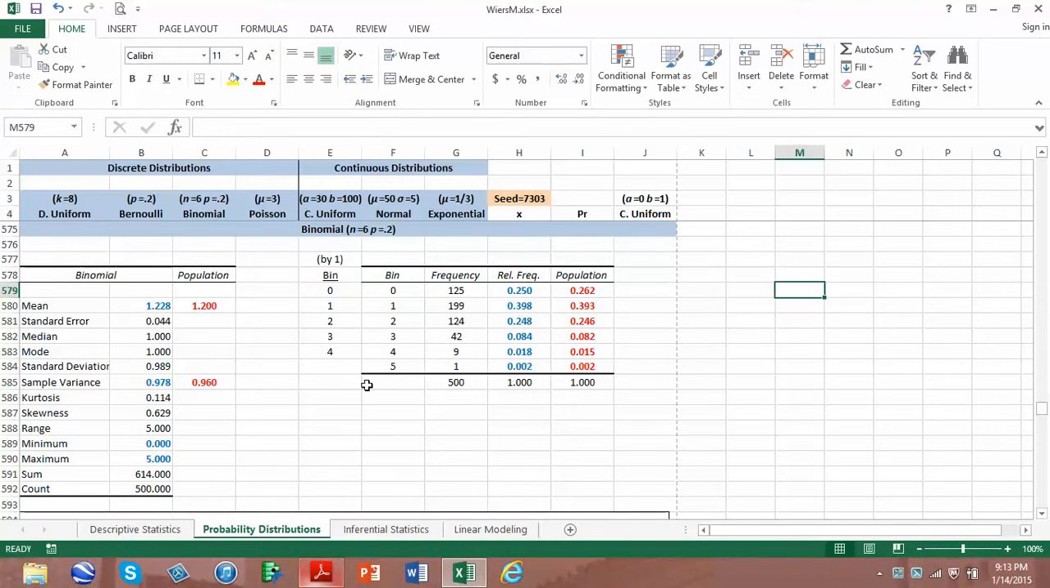Okay, here is the binomial distribution. Note that my minimum is 0, my maximum is 5, so my bins go from 0 to 4.